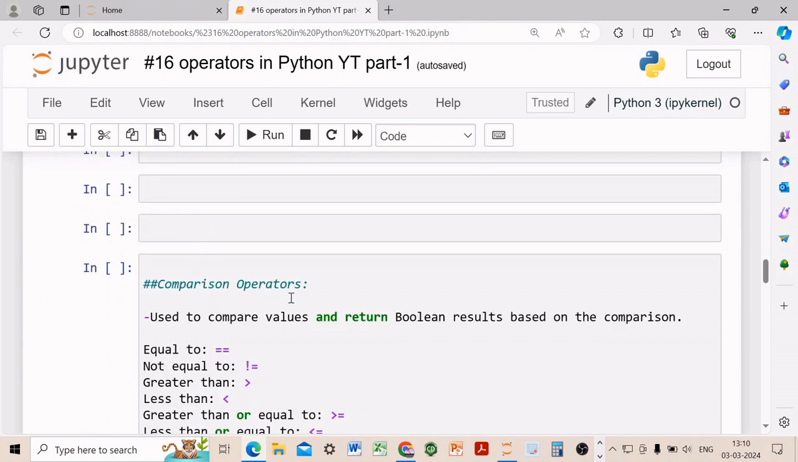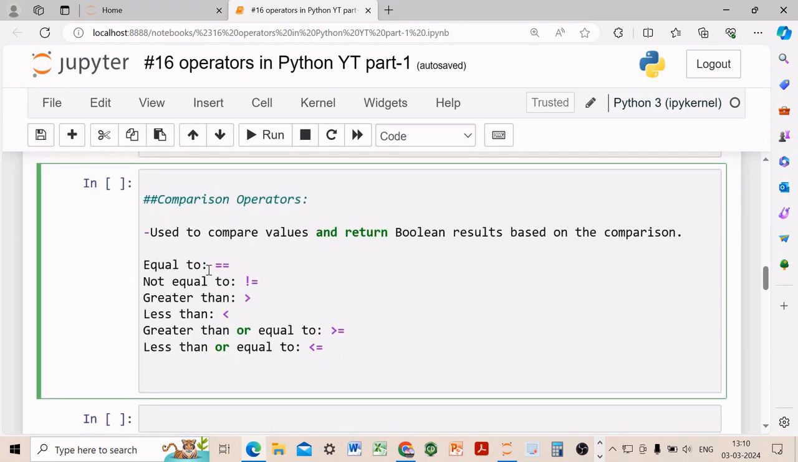Now we will see the comparison operator. The comparison operator is used to compare values, and it returns a boolean result based on that comparison. Here it compares the values of the variables and returns the boolean result based on that comparison.